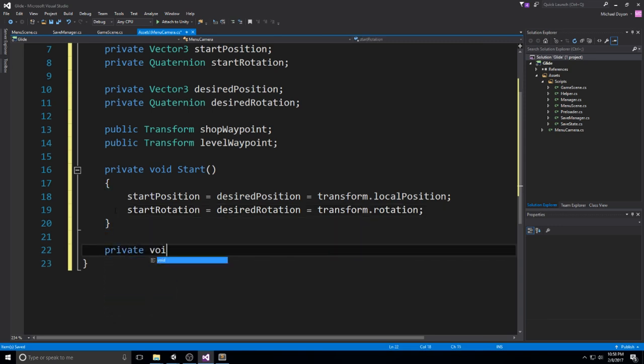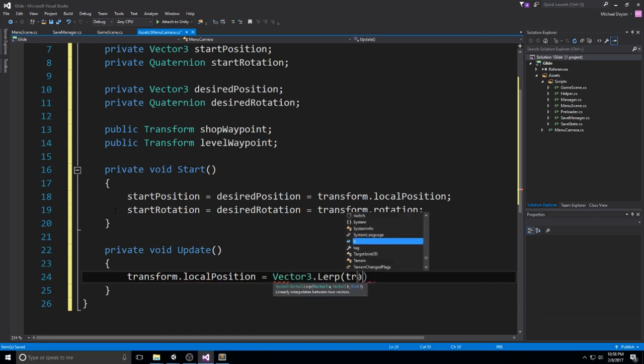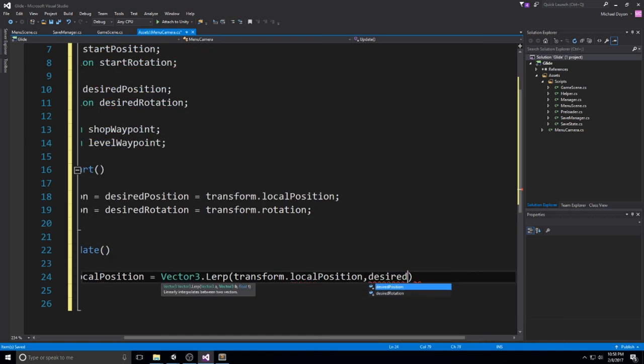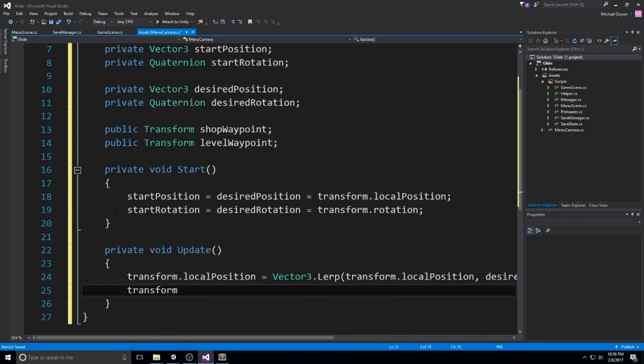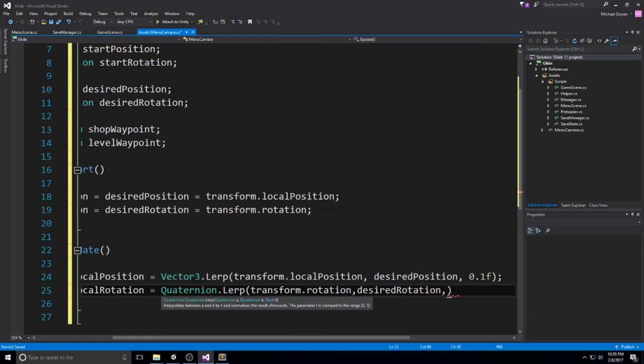Now, if we want to make sure we actually have some smoothing going on, we have to do it in Update. And we need to actually do something like transform.localPosition is equal to a Vector3.Lerp in between the current position we have, so transform.localPosition again, and the desired position. The speed I like to use for any of those lerps is 0.1 because it's fast and it just looks good. And then afterward we do the same exact thing but for the rotation, so transform.localRotation, and this one is a Quaternion, so make sure you do Quaternion.Lerp using the transform rotation and the desired rotation.